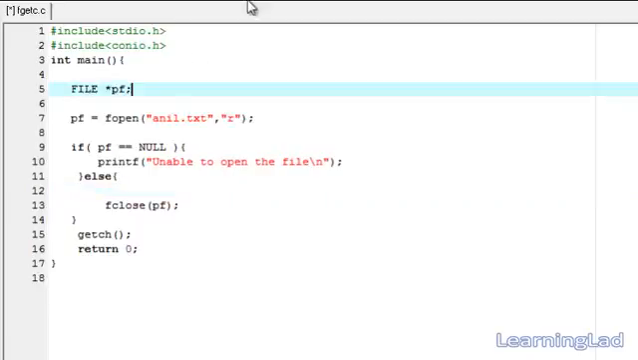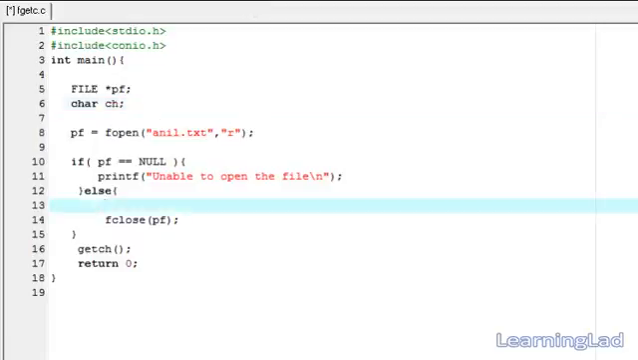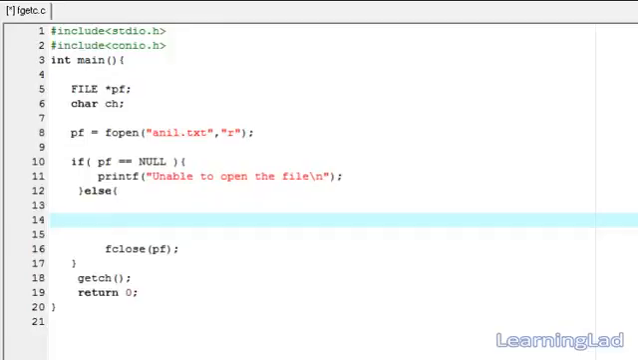Since we are reading a character at a time from the file, we need to store that. For that we need a variable of type character. So I'm going to declare it. It's going to be char ch. Now here we want to read all the contents from the file. That's why I'm writing a while loop here.